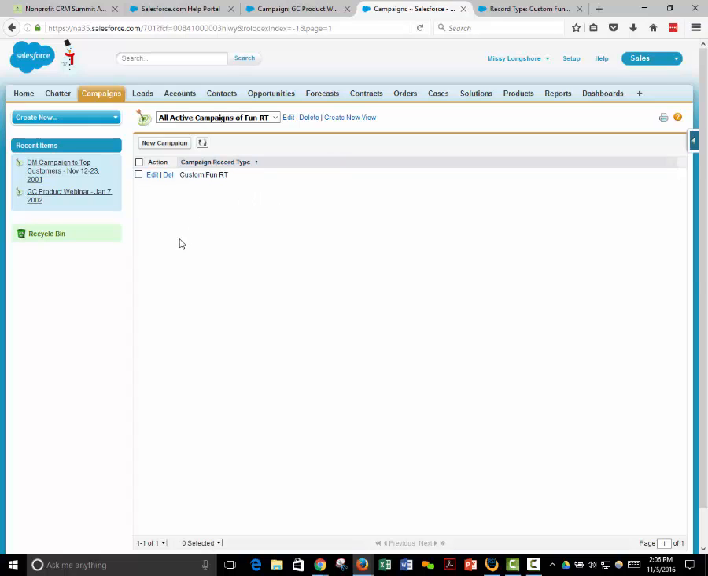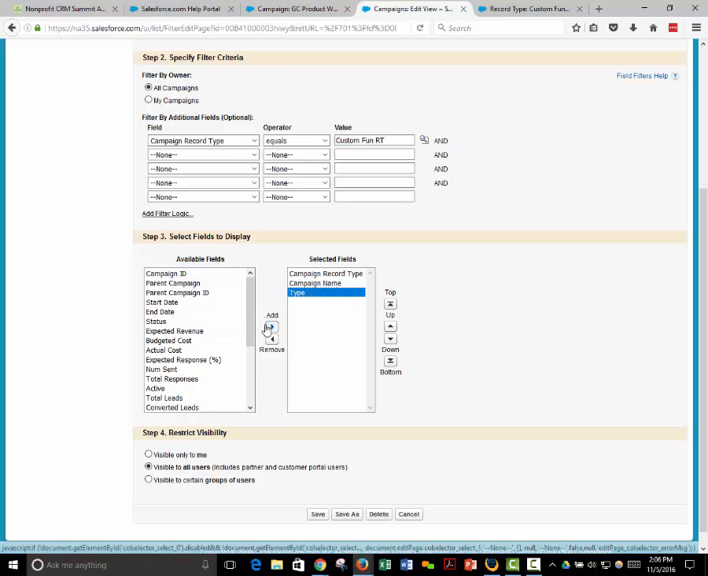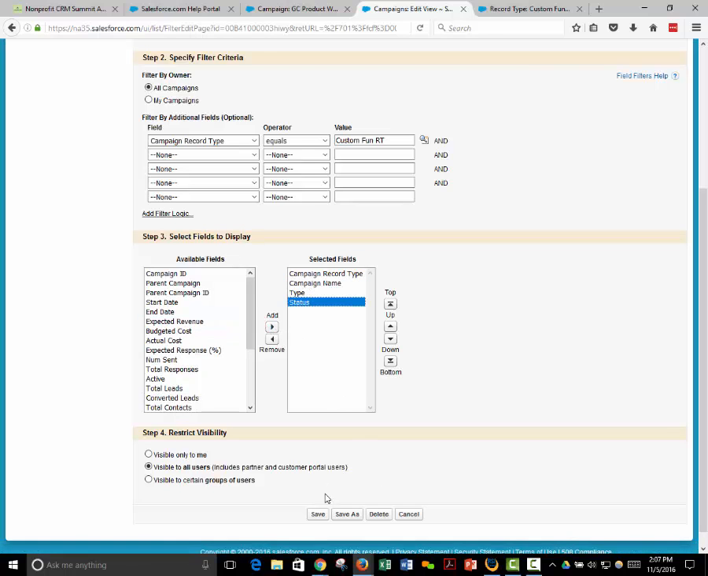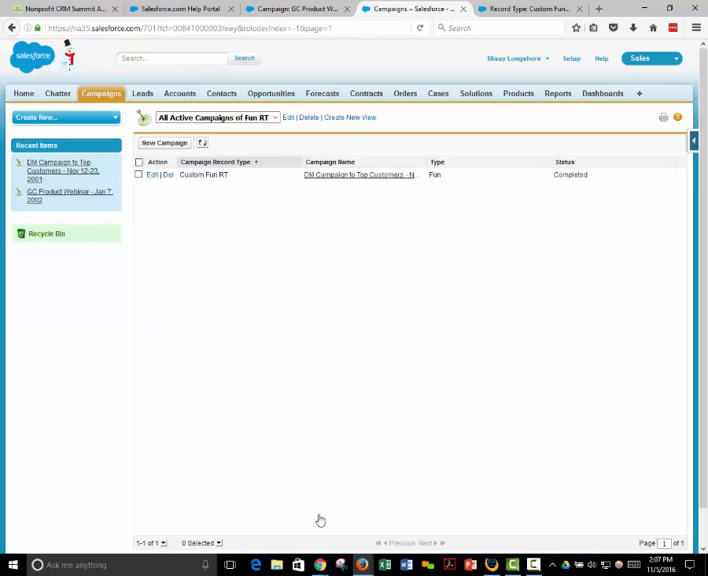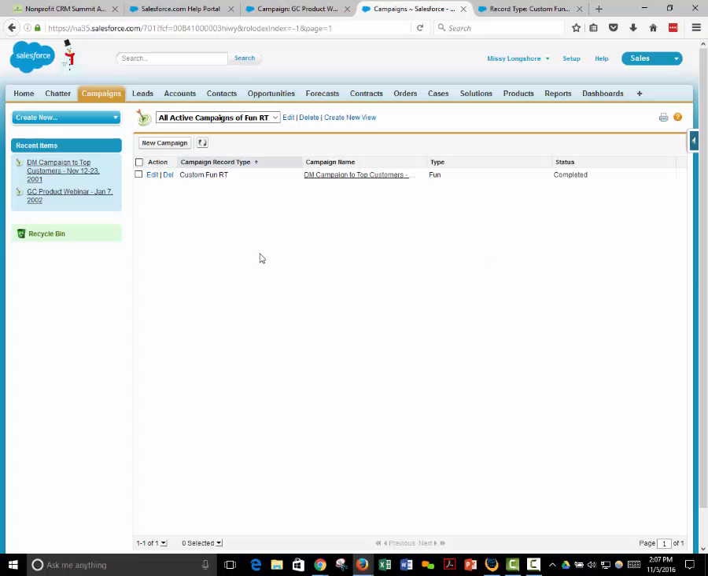Now, hopefully what we'll see here is that we have all active campaigns of the fun record type, and then we can see there we have the custom fun record type, and lo and behold, we can edit it. Now, of course, we can't edit this field because it's locked. So what we would do is we would go back in, and then we would add those other values that we want to see. So maybe it's campaign name, the type, the status, etc. And now this time we can save it because it is already named how we want to see it. And we can see there that we could go in and edit the fun just like we want to. Although, of course, who would want to change the type fun?